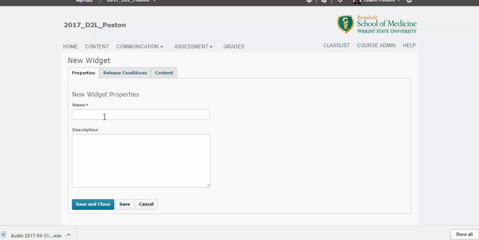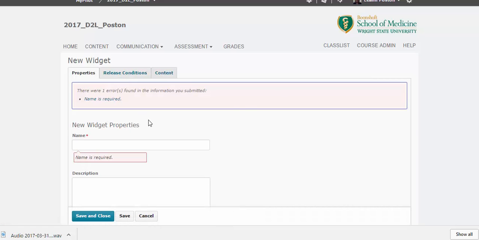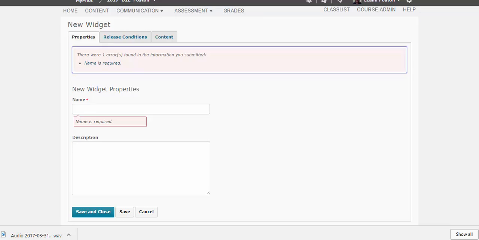So you're going to name your widget. The description actually isn't the content. All the description does is give you a description of what your widget is for, so that if you want to use it again, you'll know what it is. You can assign some release conditions to it if you want it to show up only at certain times. And then when you click on content, that's where you actually put the content for your widget.